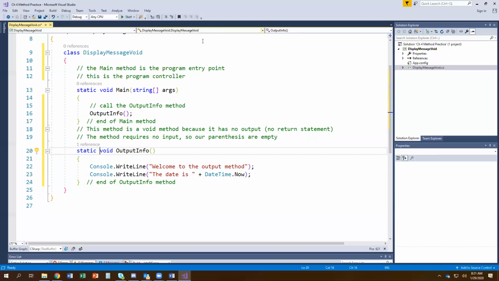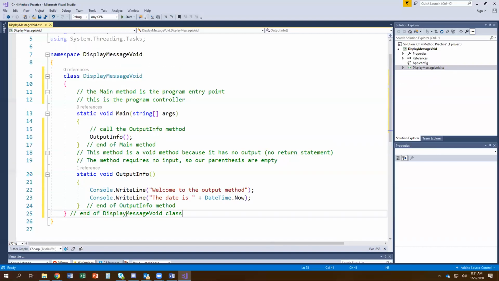Now, before we run this, let's go ahead and continue our closing curly brace practice here. This pink one, for me, is the end of the DisplayMessageVoid class. And then my orange one is the end of the DisplayMessageVoid namespace.